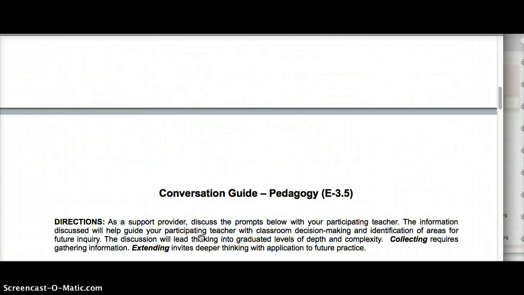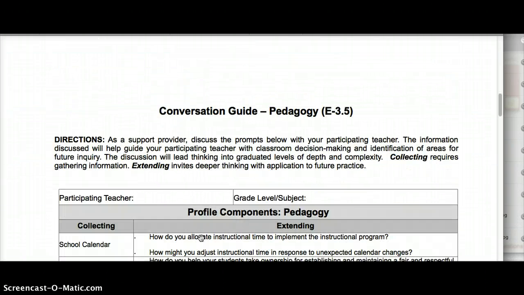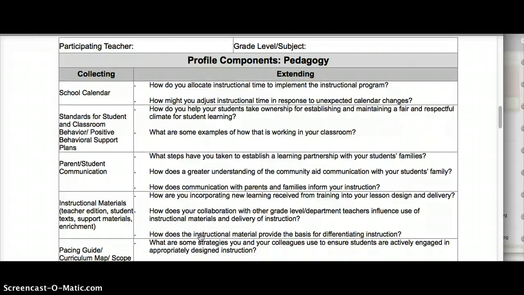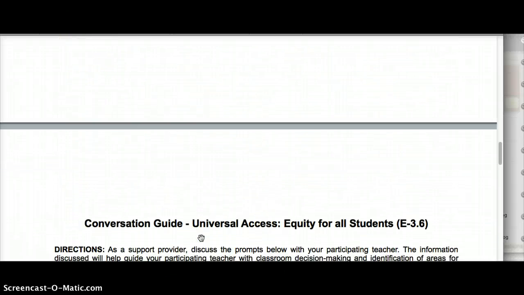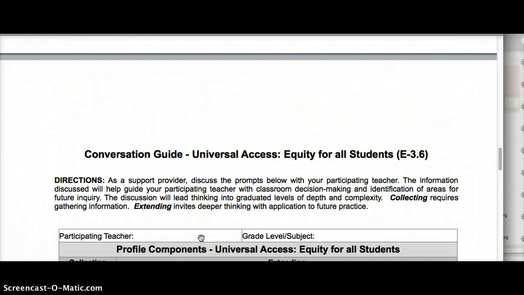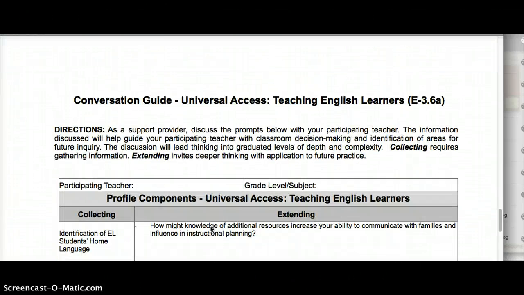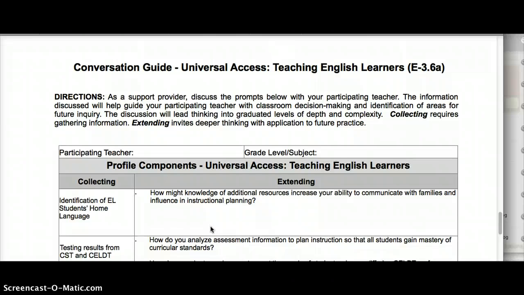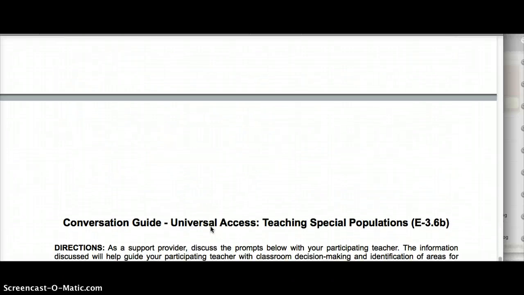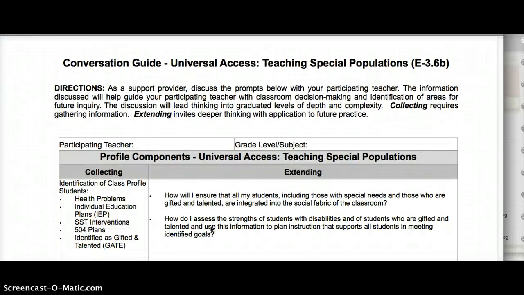There's another one for E3.5 Pedagogy, one of our induction standards. Another one is E3.6 Equity for All Students, E3.6A English Learners, and E3.6B Special Populations. These last 4 conversation guides tie directly to the induction standards.